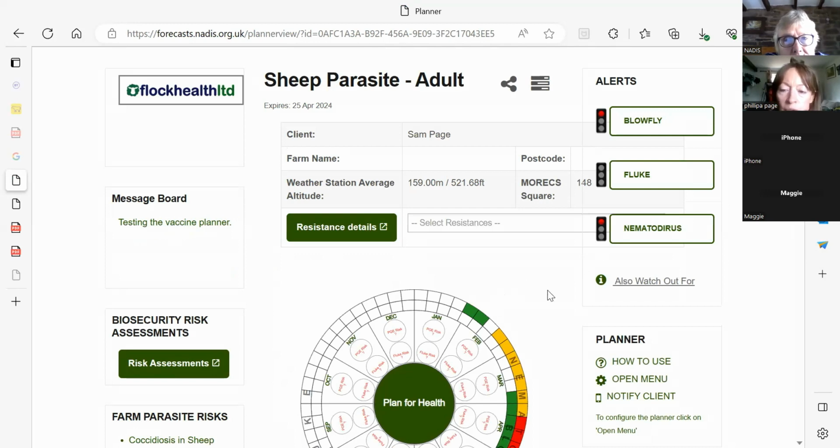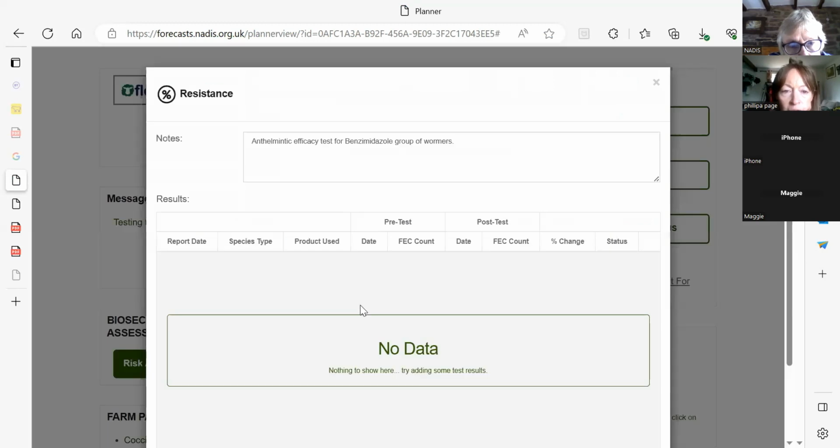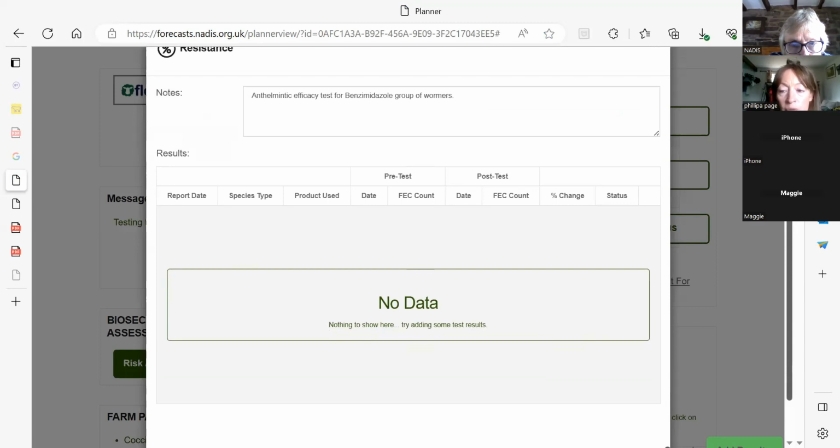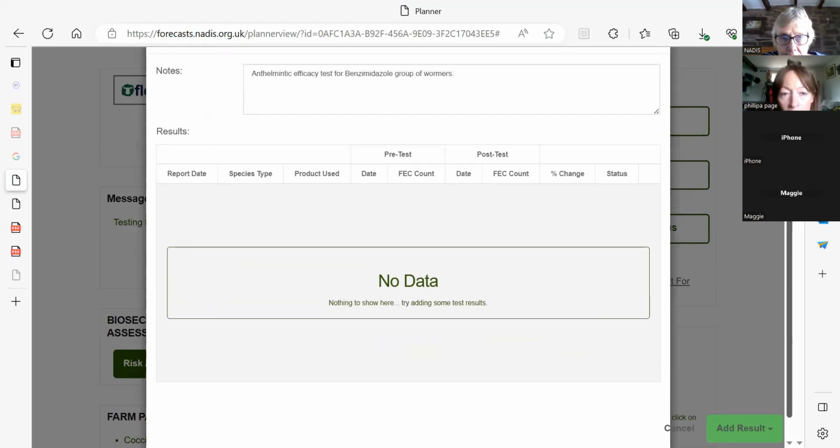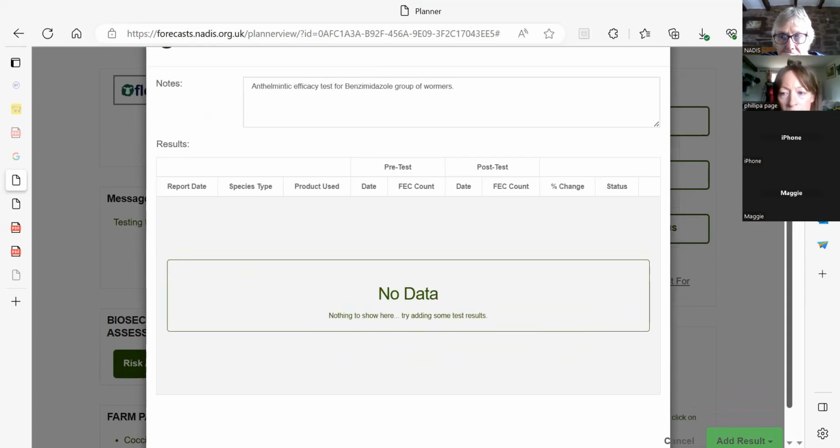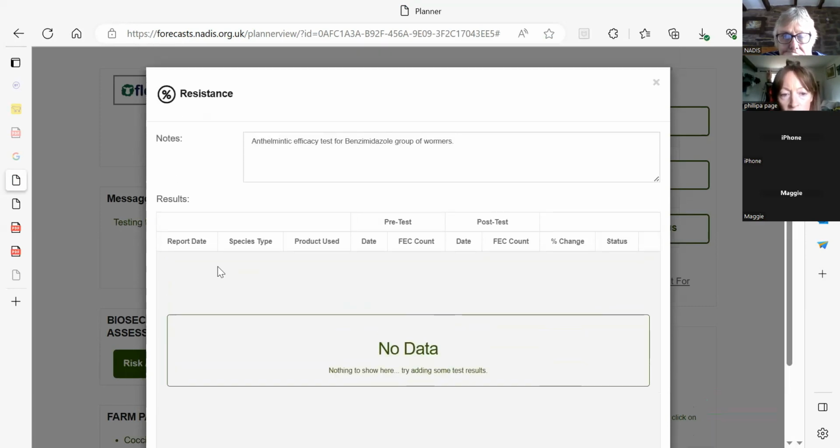I was just going to show you, Rebecca, resistance. If you were to do a resistance check, so if you had done a fecal egg count, the wormer treatment check that's required by pathway, this could actually go in there. When you've got some information in, this will show you when you did the test, the product used and so on. That would be a list of the results done throughout the season or the year, with some notes if you've written any.